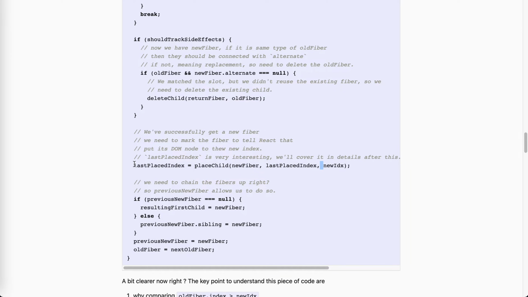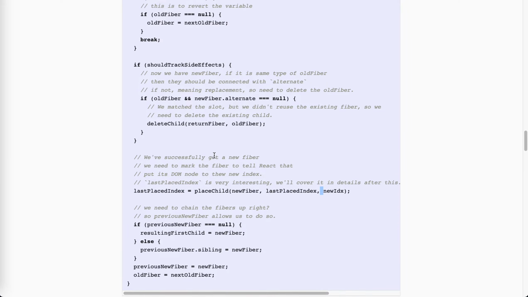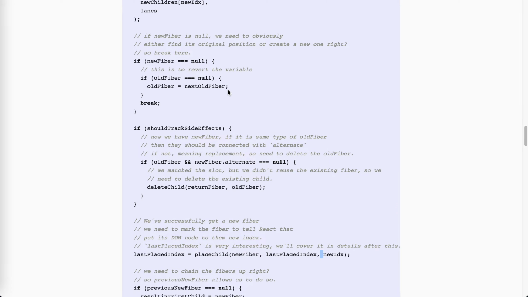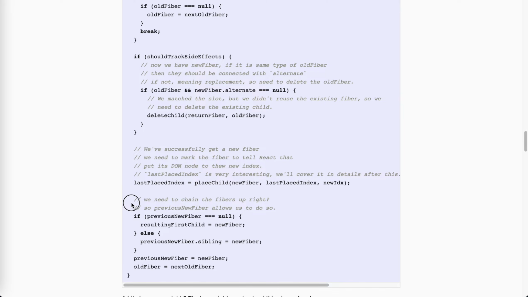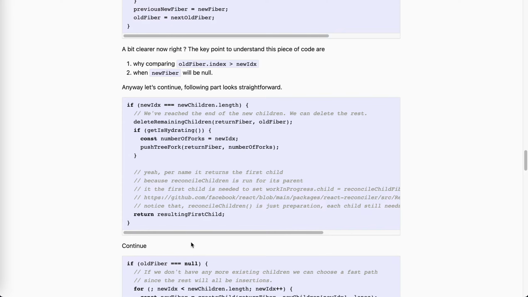I'll cover it later. Here, when we manage to get the new fiber, we need to place it, right? We need to put it into the final fiber list. So this is basically what it does. It places the child, but inside of it, it actually sets the flags of this fiber to do some extra stuff. We'll soon get over it. Okay, and then we chain them up. This is a variable to keep track of the previous one, and then we connect them by the sibling.